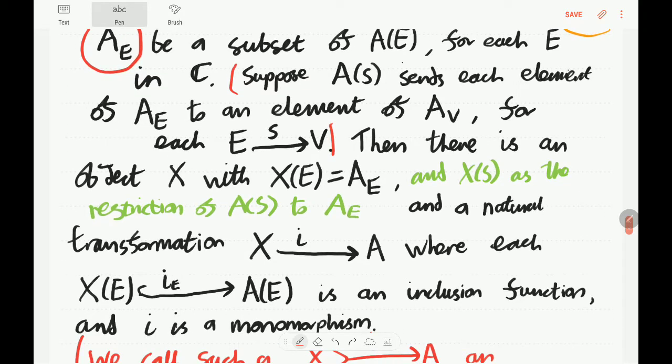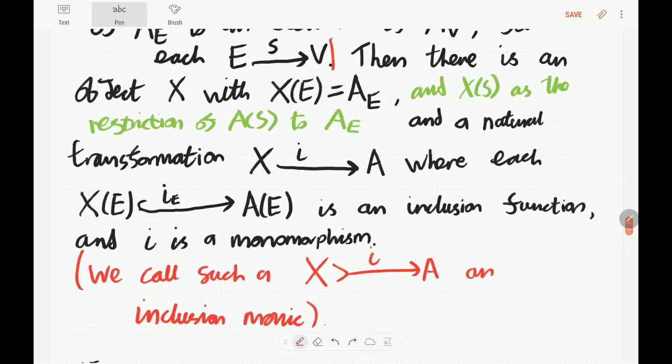Now, the E-th component of this arrow, I subscript E, is just going to be an inclusion function. Okay, it's just going to be including X of E into A of E, because X of E really looks like a subset of A of E. And the claim then is that I itself is not only a natural transformation, it's not only an arrow of set to the power of C, but it's actually a monomorphism of set to the power of C. And we call such a monomorphism an inclusion monic.